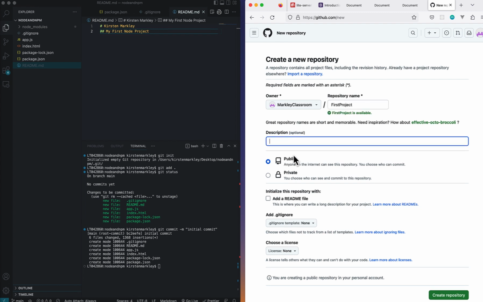Description, self-explanatory. Public, private, self-explanatory. You can change these things at any point during a repo's lifecycle. You don't have to pick one and have it be permanent, so just so you know that. Just to reiterate, we've already initialized a repository.